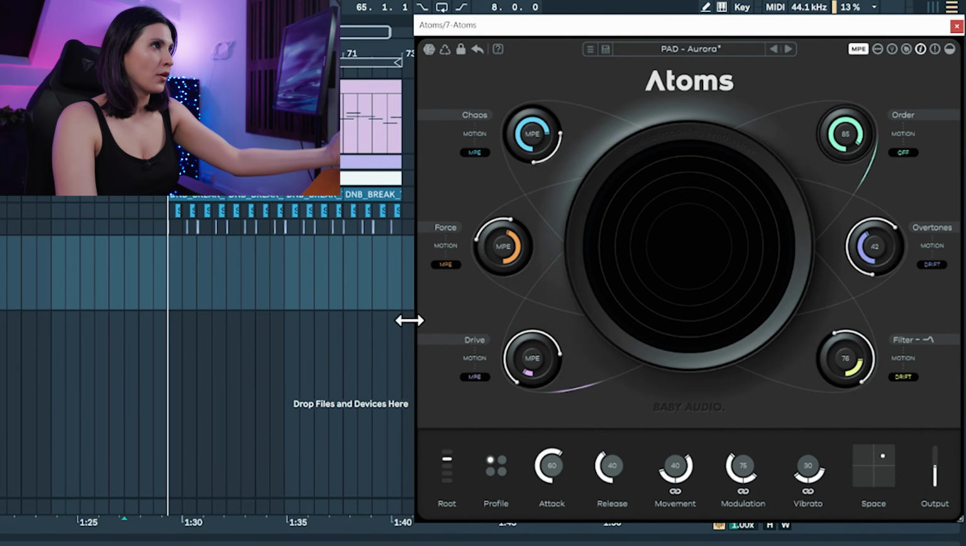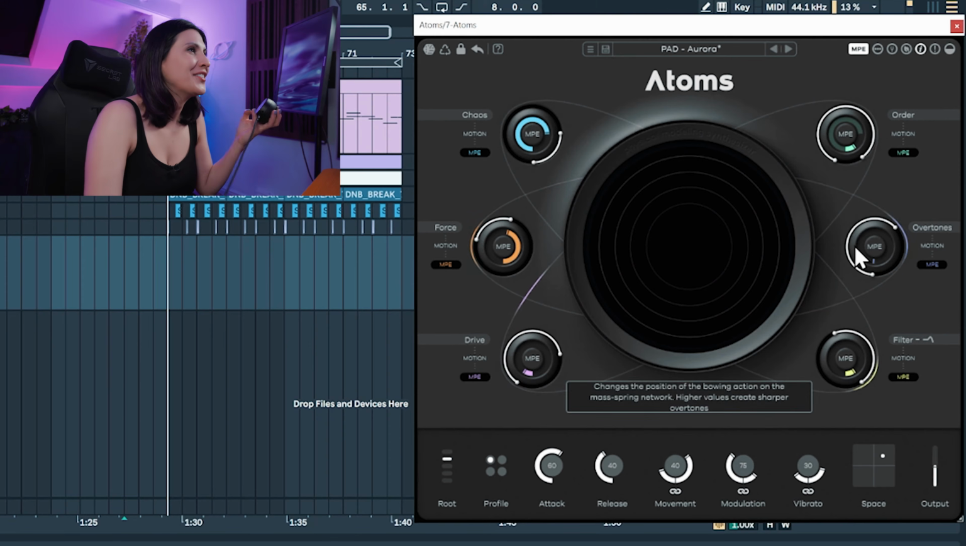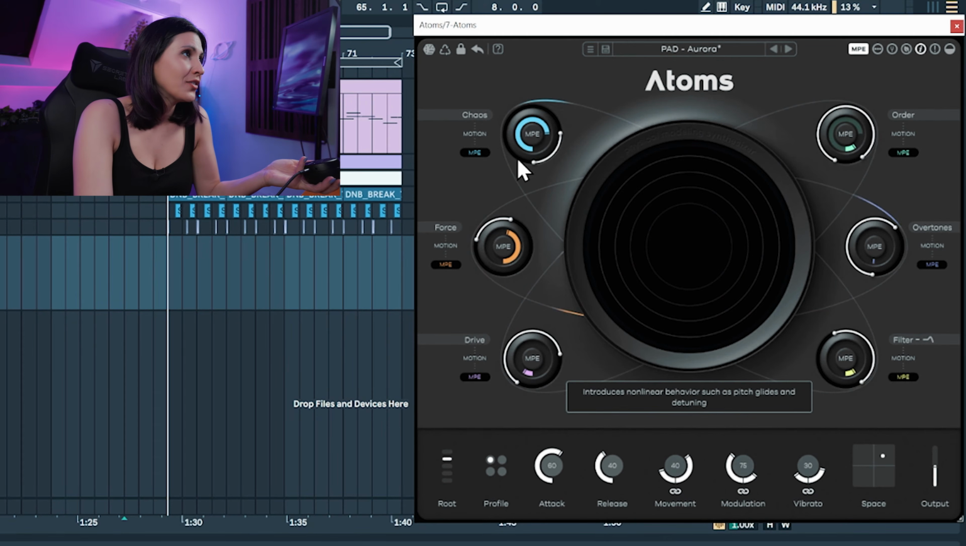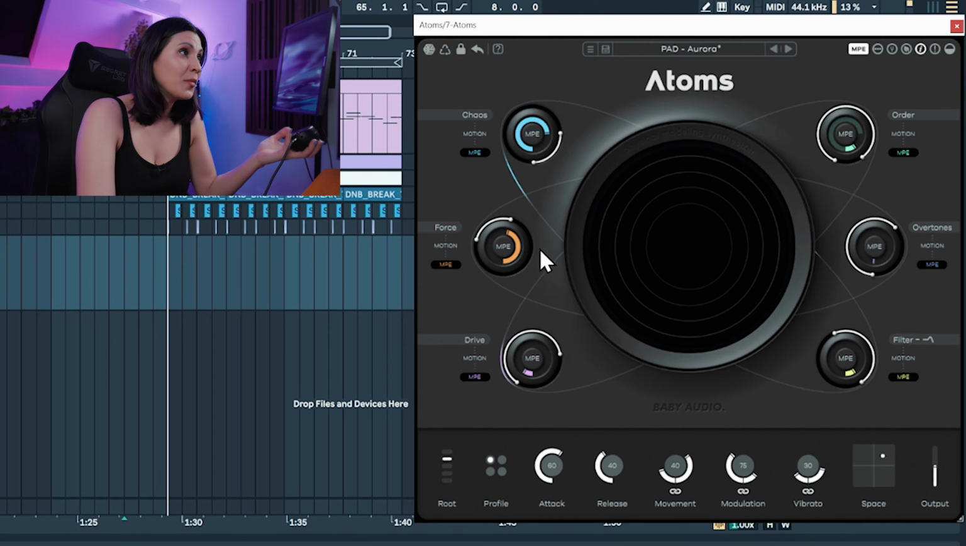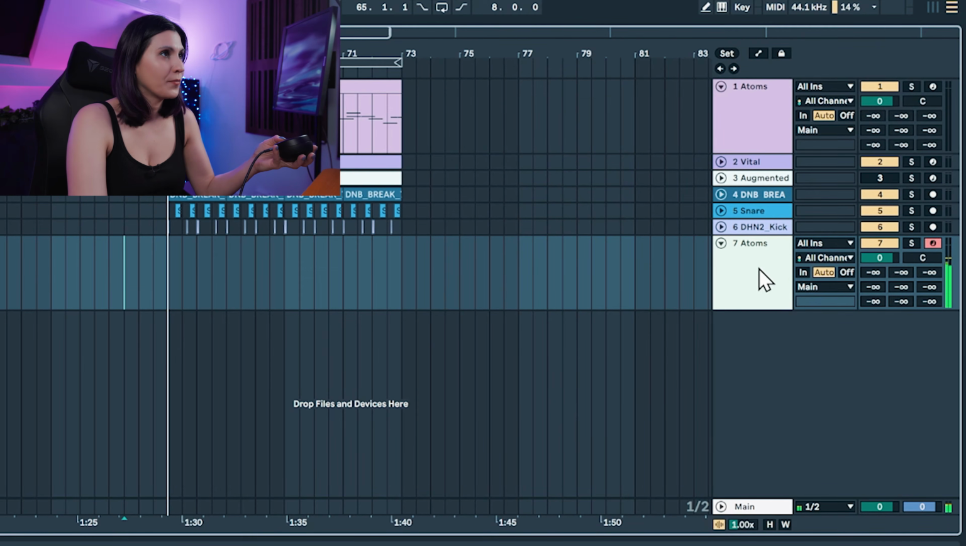In Atoms you have chaos, force, drive, filter, overtones and order. These can be mapped to your MPE device, and then you can physically get involved and create music with your hands, and you're adding in, as I love to mention on this channel, the human element into your music. So you can just select whichever ones you want to have MPE enabled, and then when you record arm your track, you have the sound. See how I press, if I move into the center and then with more force.